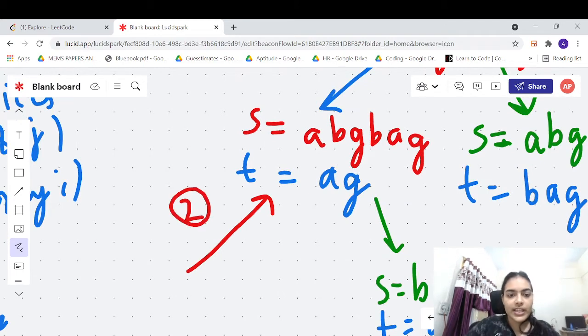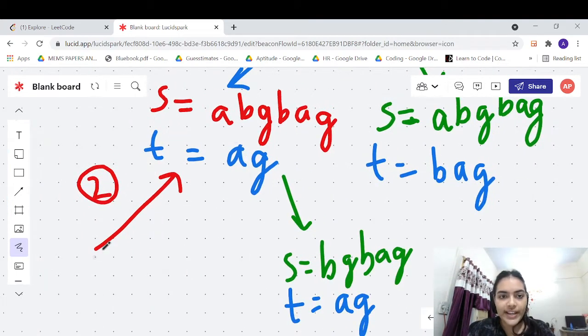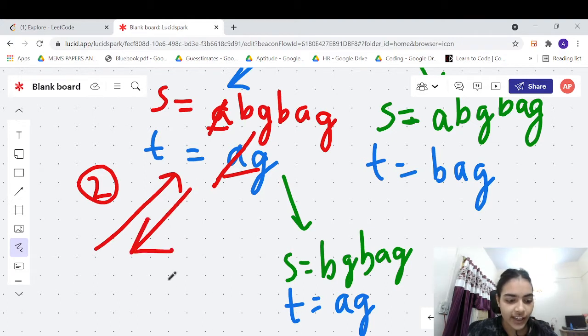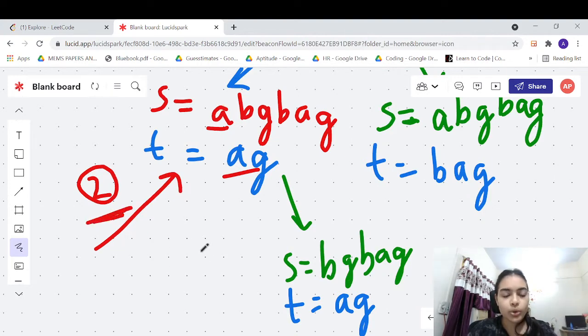Okay. Now in this case, again you had two choices, right? For this character you had two choices, either to take this A or you don't take this A, right? Either you can take this A or try to find an A later on. So if you took this particular A, you were left with only making G, and that call had returned back, right? You made that call return back, right? This call returned back, and this call returned back with a value of 2. There were two ways in which you could form AG, okay, using the first A.